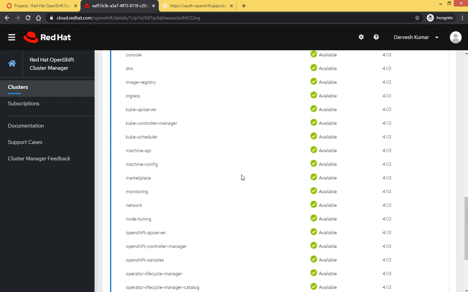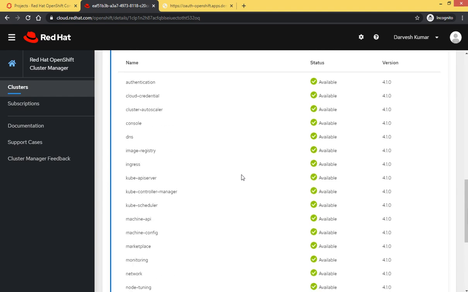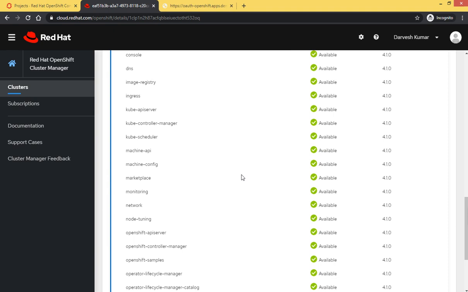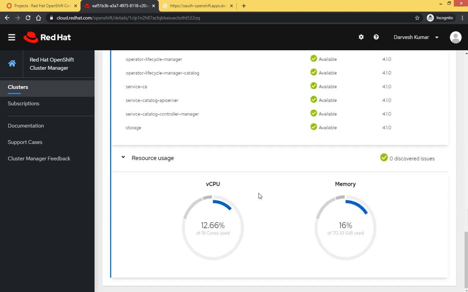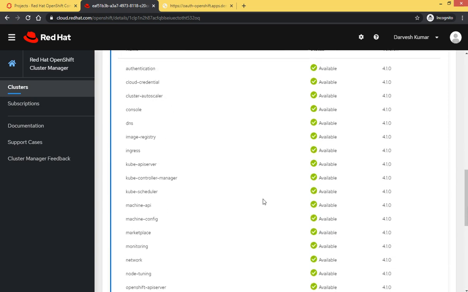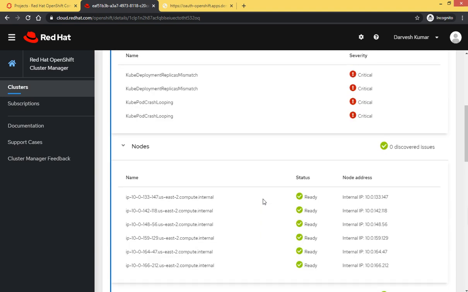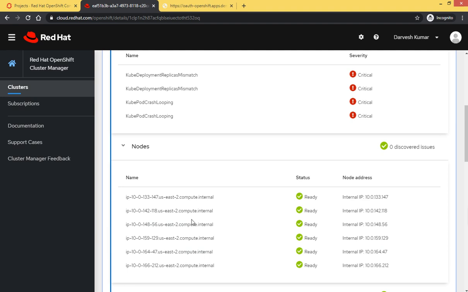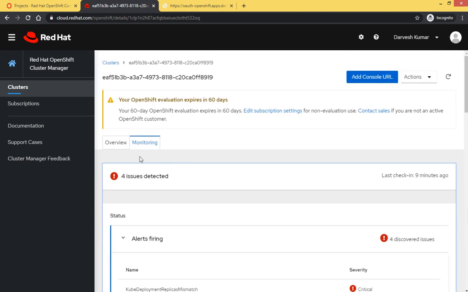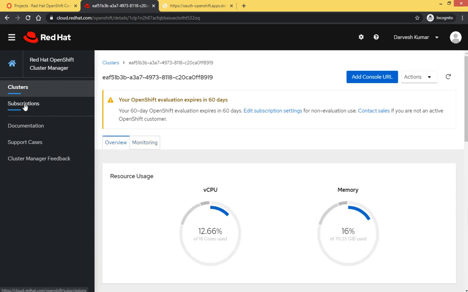Cluster operators, different operators we have on this cluster, right? And then we have resource usage for CPU and memory. So going above, let's see which one we are having. Okay, we are having 6 nodes, right? 3 are masters and 3 are workers. So nothing is there, right?